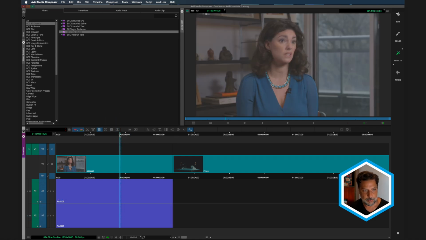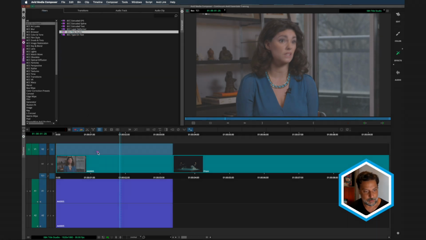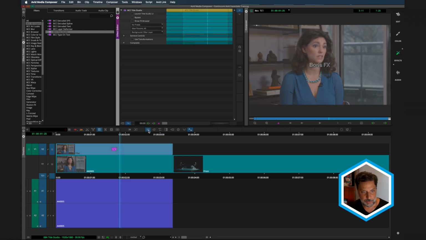Now that that's set up, you're going to be able to find Title Studio in the BCC 3D Objects category in your effect palette. And here's BCC Title Studio. Let's drag that filter over the first filler on the V2 track. And we can see here that we get this generic BorisFX text. And what we want to do is enter into effect mode.